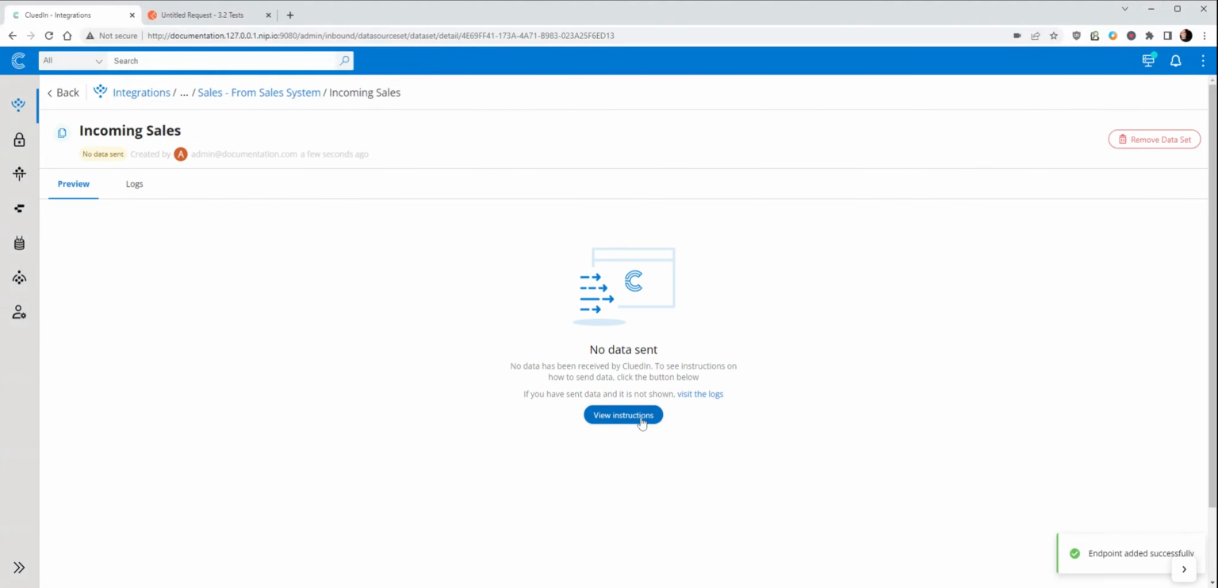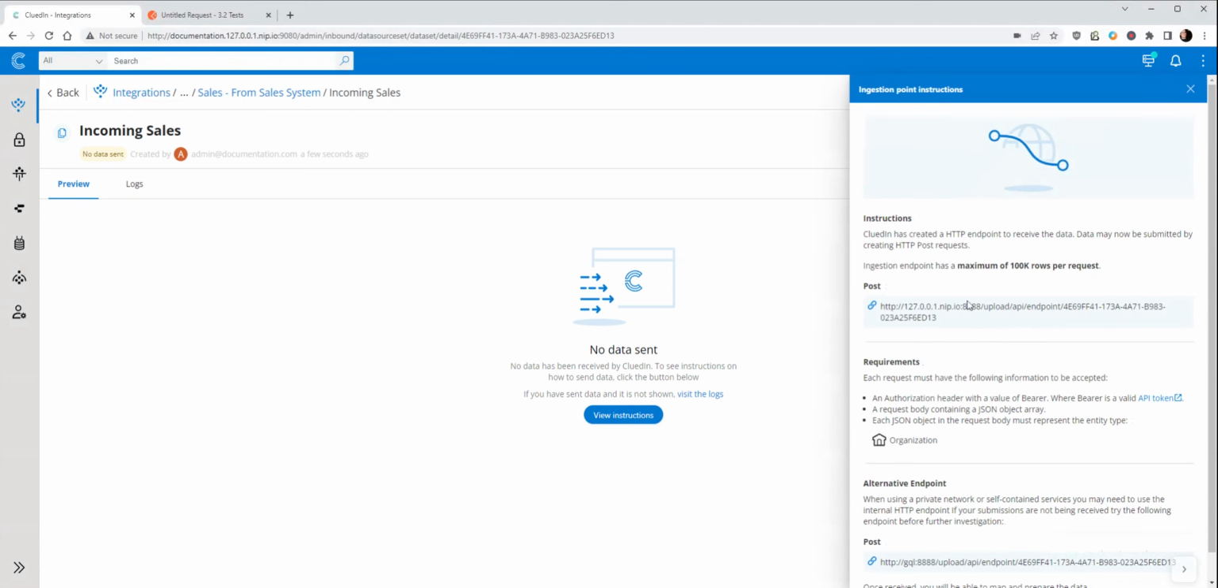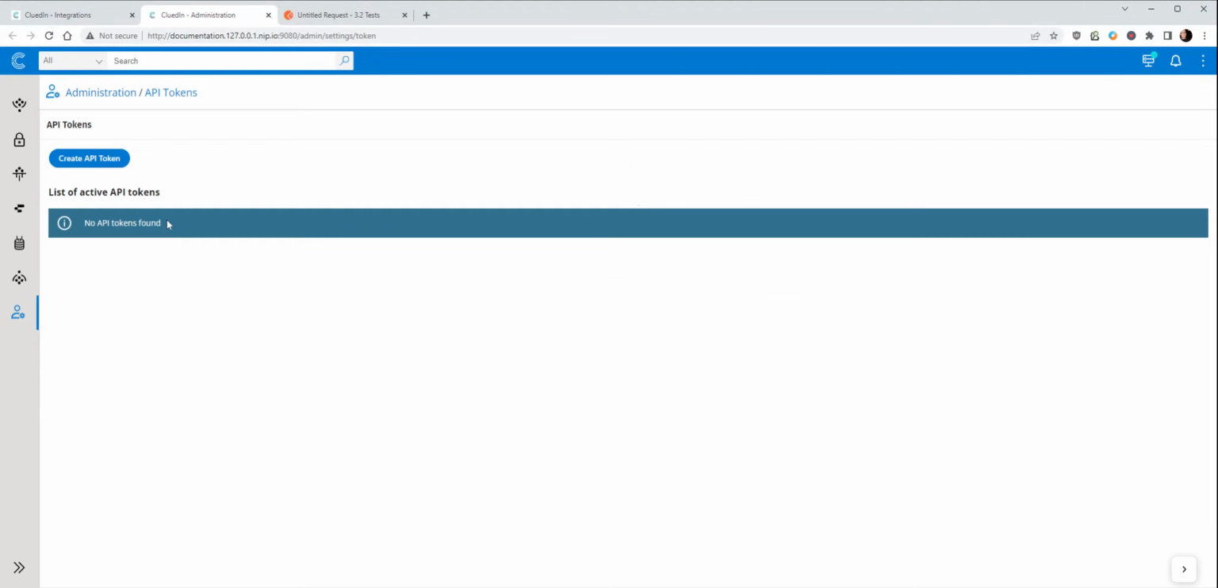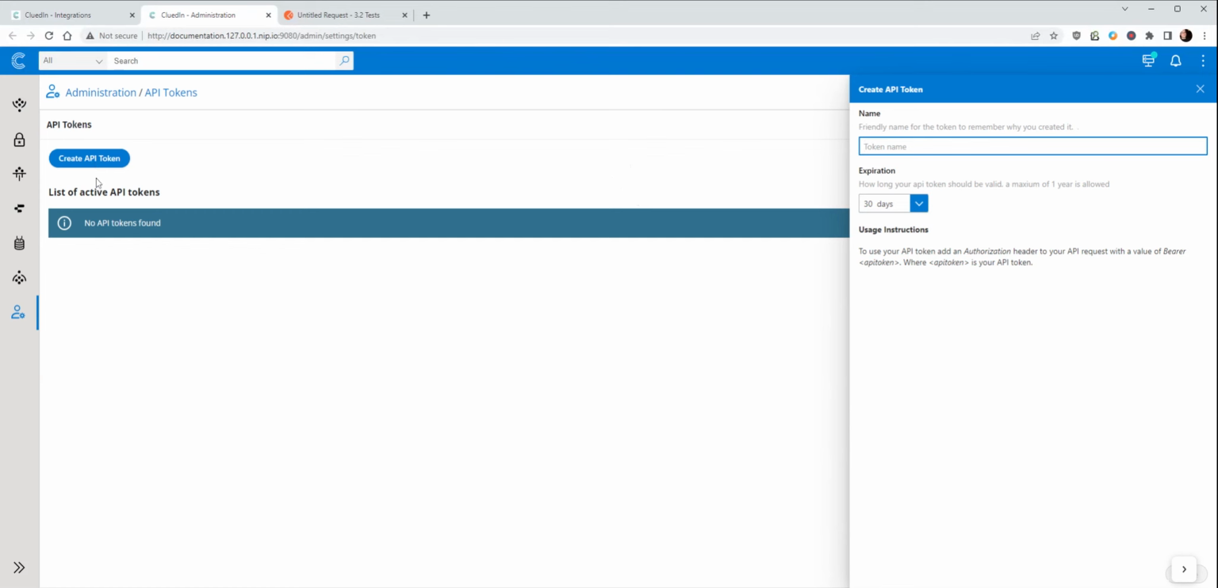This is now going to generate an ingestion endpoint that I can start posting data to from third-party systems. Of course, this is all backed by authentication. You can see that this is the endpoint that's been generated for me, but it requires an API token to be created and put into this request so it can authenticate. Let's click here. It'll take us to create a brand new token, and we can call it sales token.